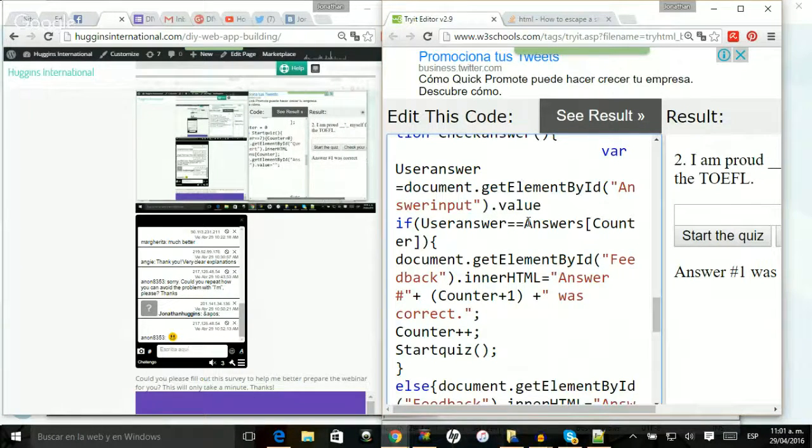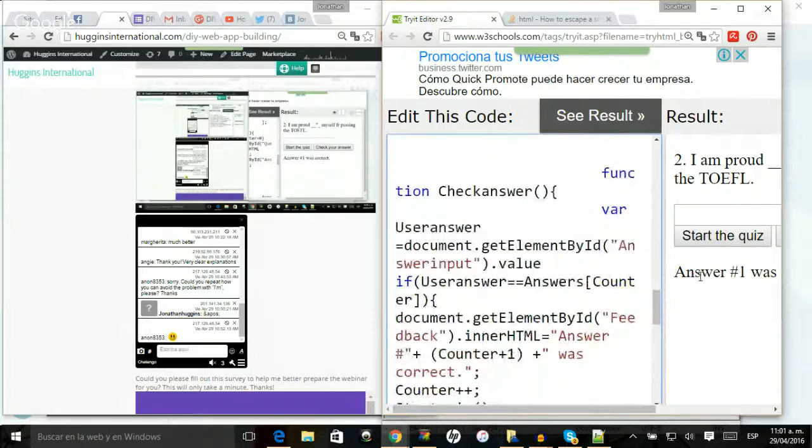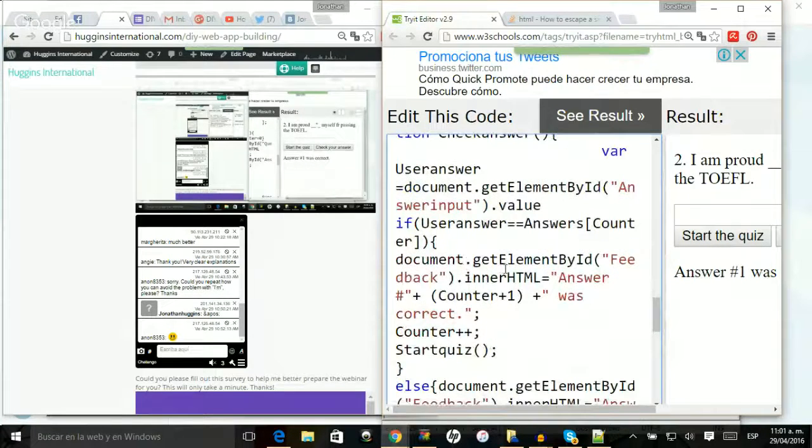Okay, just like up here I had inserted the question, down here, with the answer number 1 being incorrect or correct, I'm going to insert the feedback. So I'm going to use getElementById feedback and its innerHTML, and I'm going to assign it a value of this feedback. So I'm using answer number. Then I'm going to take the counter and add the 1.